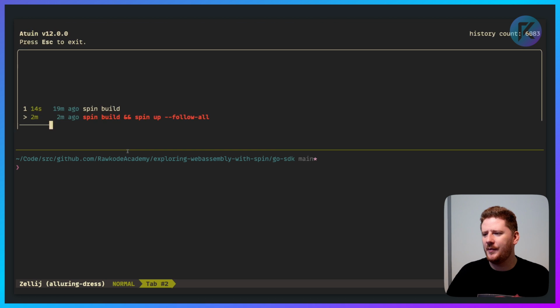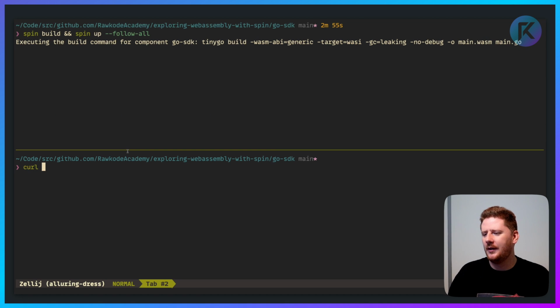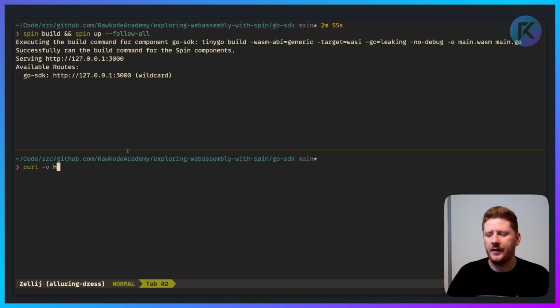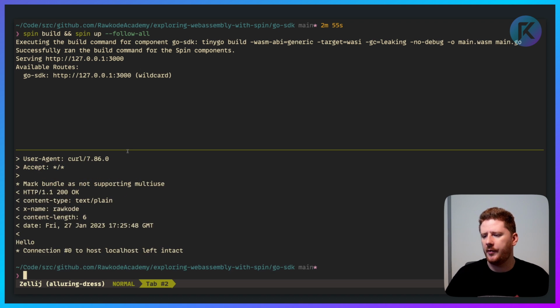We run spin build, up and follow, and we do a curl. And we want to see the response headers. Localhost 3000 question mark. And because of that, we do need to quote this. And we want to do name equals raw code. So the query helpers with the Go SDK are super convenient, just like fetching the headers. We're dropping ours straight back in to HTTP response header. And as you can see, X-Name is raw code.